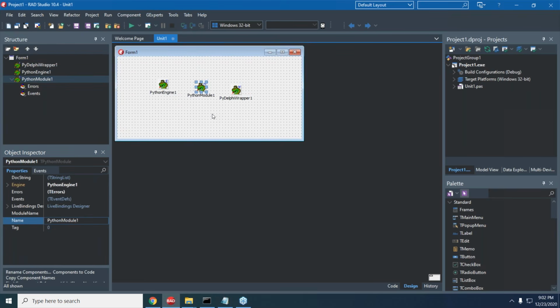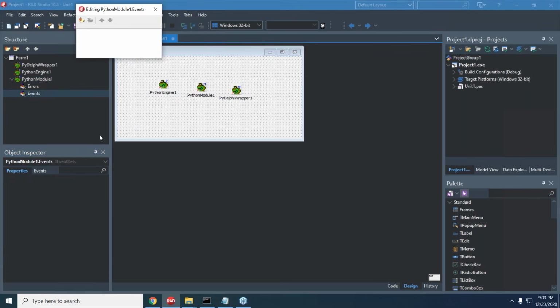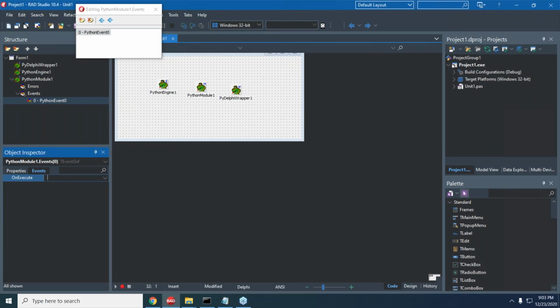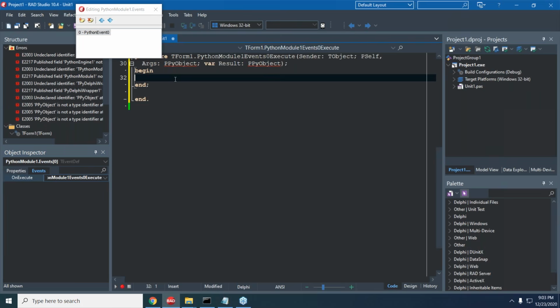The next one is the Python module. This module is a component. It has a property called engine, because this engine is mandatory for any module. Whatever I write in this module, like defining some variables, defining some methods, is going to be executed by this Python engine. We have some properties in this Python module, like event definitions. In this event definitions, I can go and create some events like this, and on execution I can create something like what I need to pass and what I need to get.